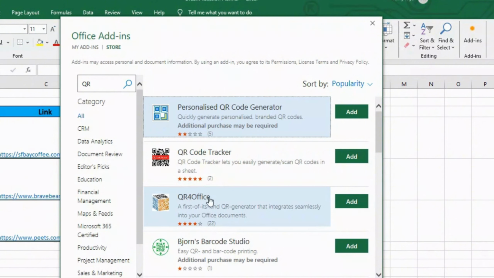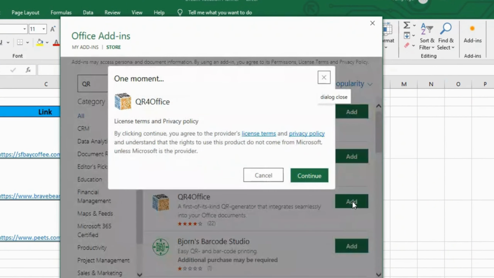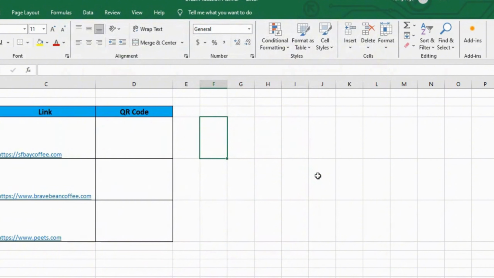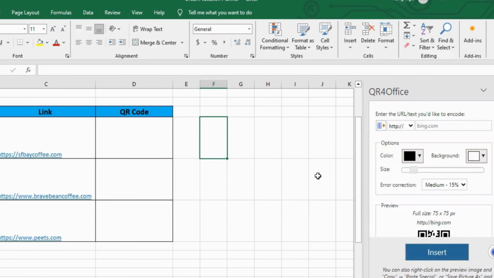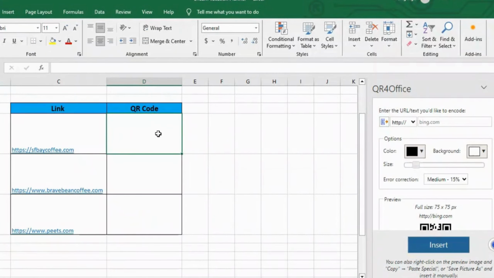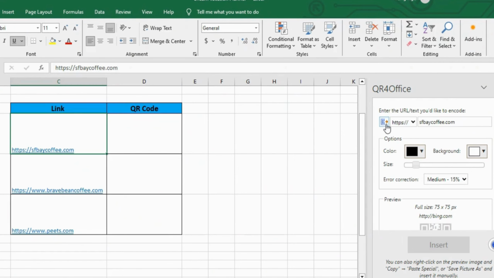It generates QR codes for us in any type of Office document, so press Add. Then it will ask you to agree to the license terms and the privacy policy. It seems reasonable. Click on Continue. Once it's installed, the QR for Office panel will appear on the right side of your screen. Now, select the cell containing the text or URL you want to convert into a QR code, and then click the copy icon. It detects the type of text you're encoding, but you can change it from the drop-down.